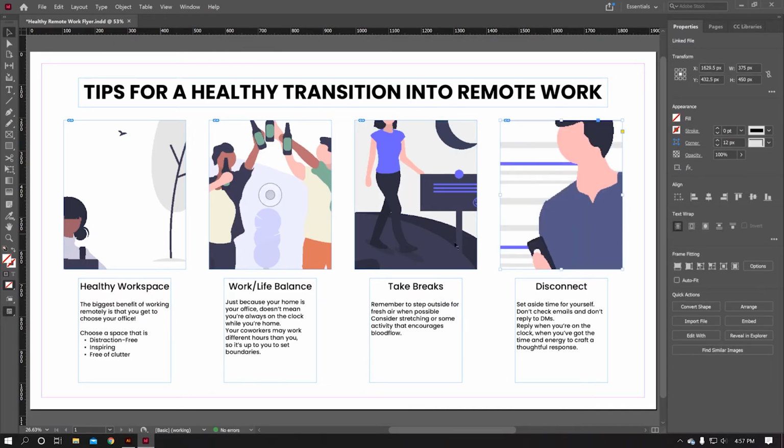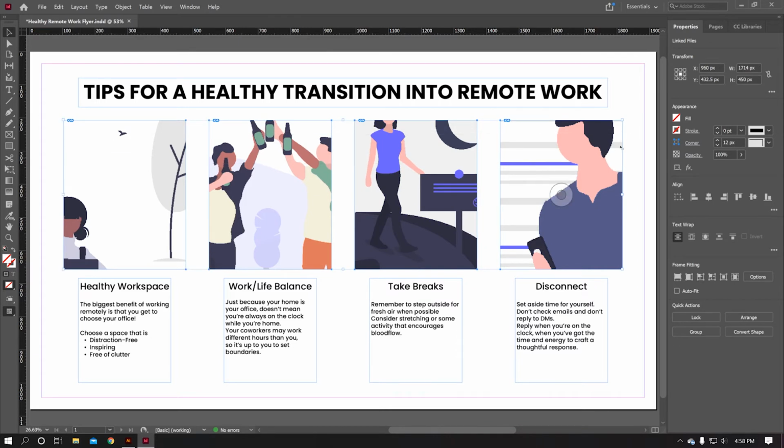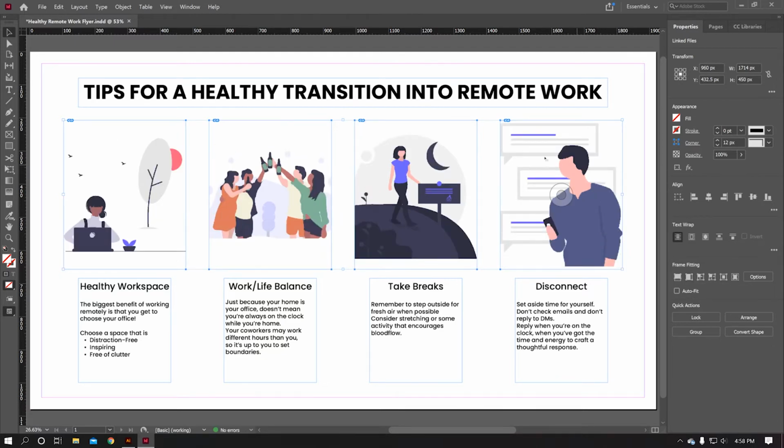Now obviously there are some cropping issues with these images. And the way we fix that is to select all of the frames, either by shift-clicking them or dragging to draw a box around them. Then in the Properties panel, come down to the Frame Fitting section and choose this second option, labeled Fit Content Proportionally.